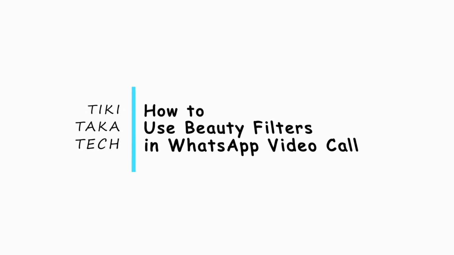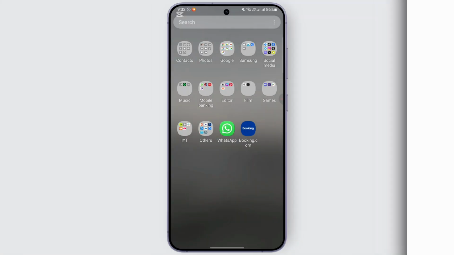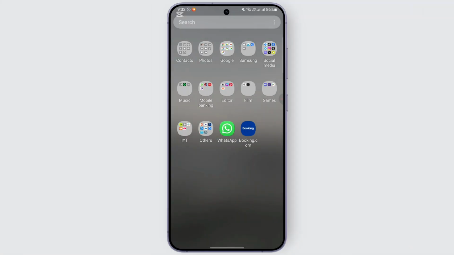How to use beauty filter in WhatsApp video call. Hello everybody, if you are wondering how, you may follow these steps.